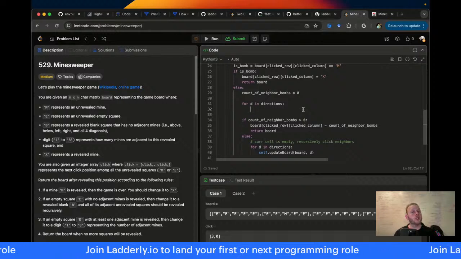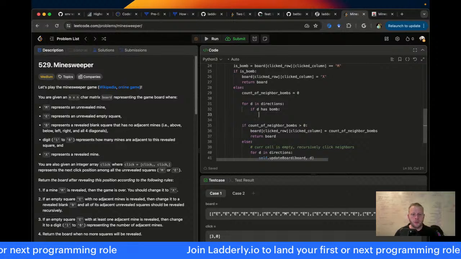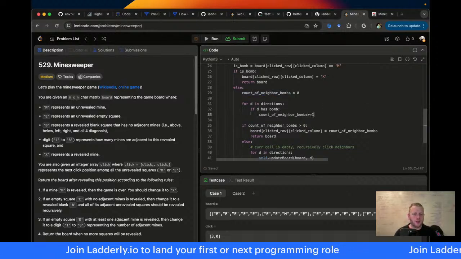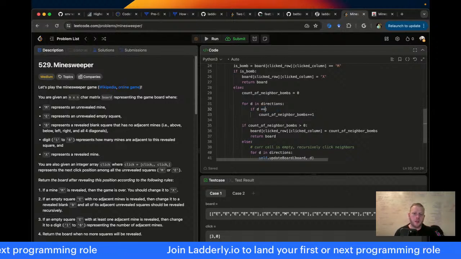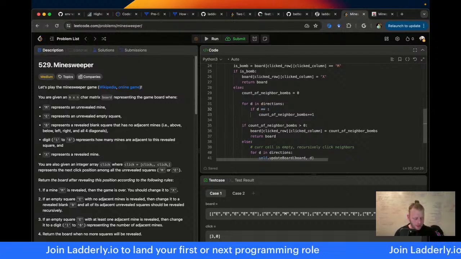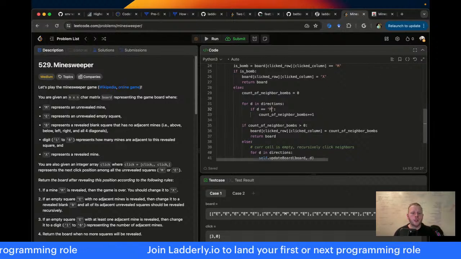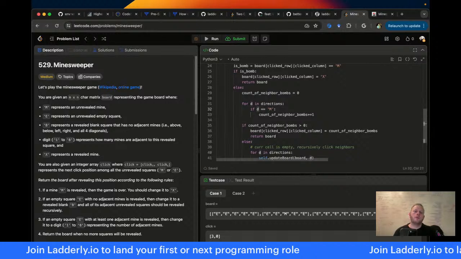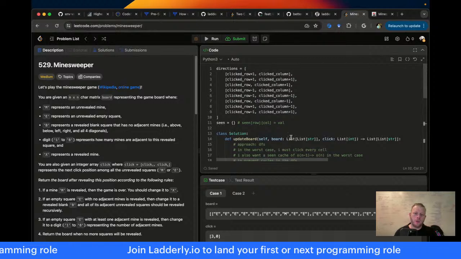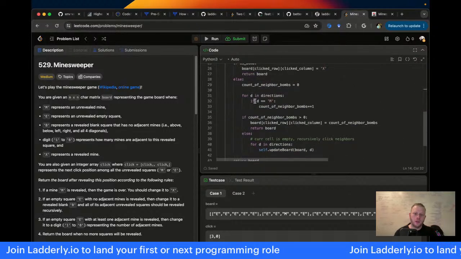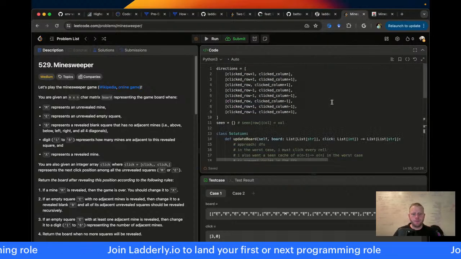Okay, so for each of the directions, if D has bomb, that's pseudocode, then we're going to plus equals 1 here. That's basically what we want to do. Now, how do we know if it has a bomb? That's because it's going to be equal to an M, if I'm not mistaken, M for mine. I don't think it's correct to say if D has mine. We need to look up on the board. So if D of board is M.